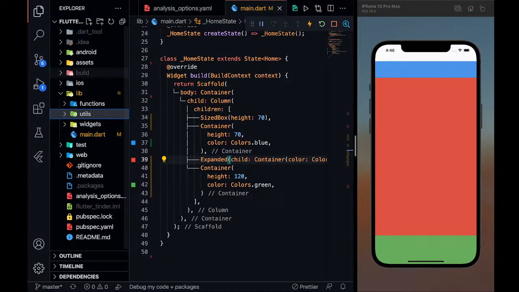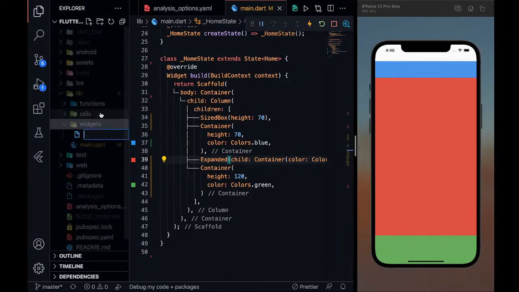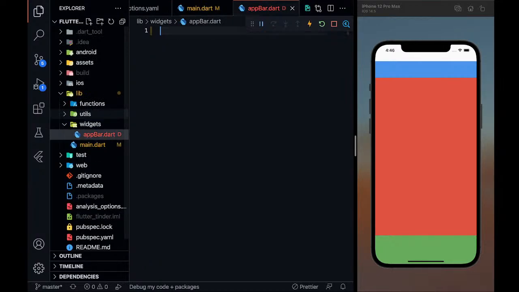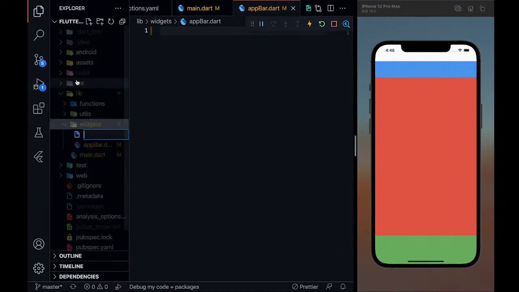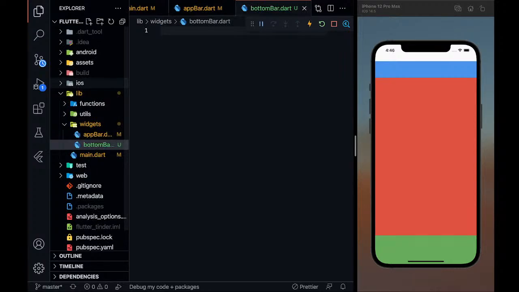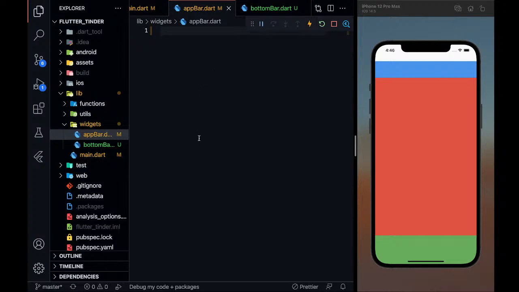So first of all, in the widgets folder, I'm going to create two files. My first file will be top bar, or I can say app_bar.dart. And I can create one more file called bottom_bar.dart. Perfect, right? In this app bar, I can create a widget that will be holding the UI for my top bar. And inside this bottom bar, I can create one more widget that will be holding the code for this bottom bar, right?